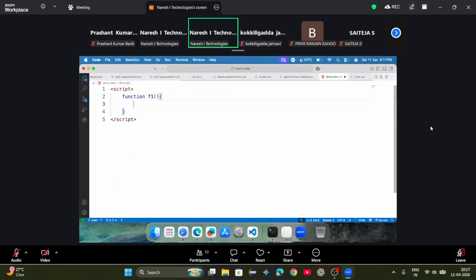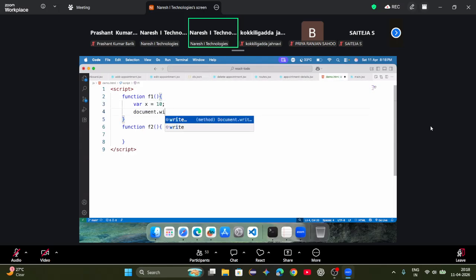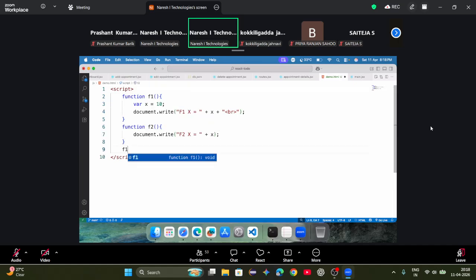We have a function f1 and a function f2. Two functions are there. Now in f1 we have var x equal to 10. I'm using document.write: f1, x is equal to the x value. After that, I will put a break. Now here, in f2, I am using x is equal to x. Now we are calling f1 and we are calling f2. Now what is the point? Now there is an error.